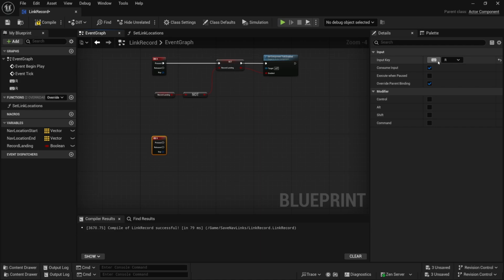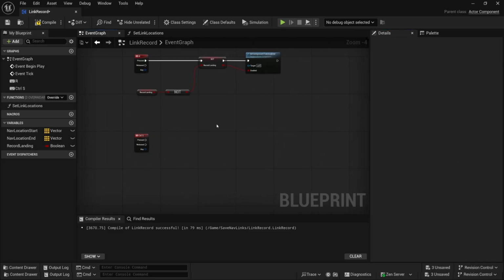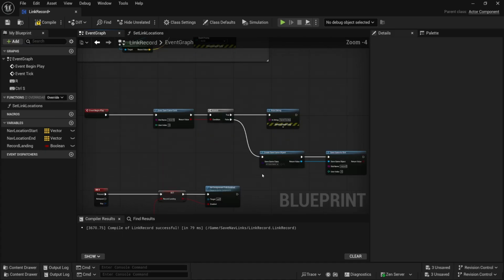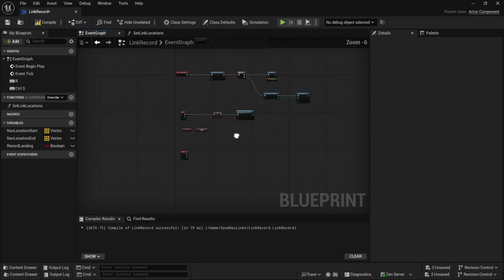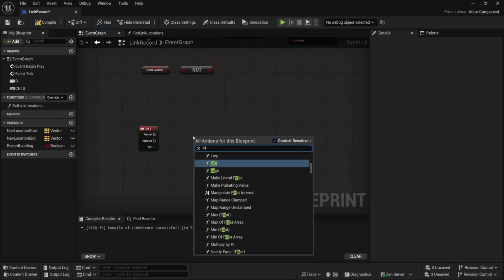To make another input, I like to copy one of them. You can hit the little keyboard button, and then if you press on the keyboard, it'll make you a new one. Here I'm also adding the control modifier, so it'll be Control S. This will be the logic to save our recorded points.